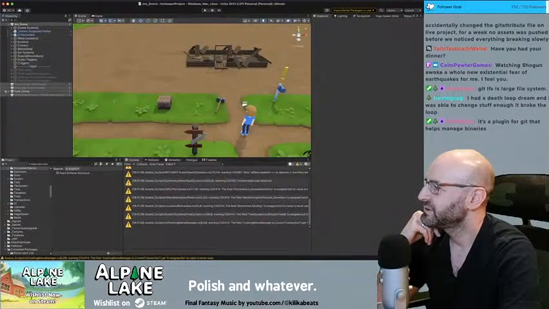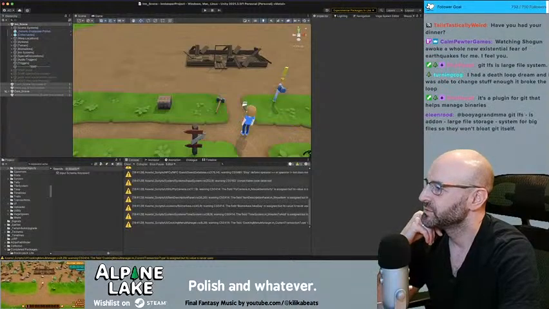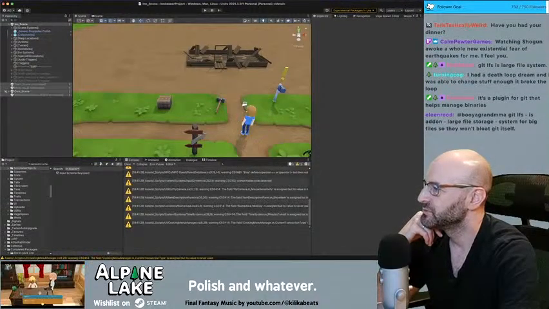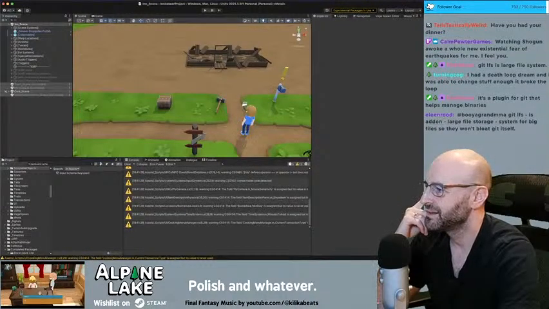My game designer accidentally changed the Git attribute file on a live project. For a week, no assets were pushed before we noticed everything breaking slowly. Oh god, that sounds terrible.